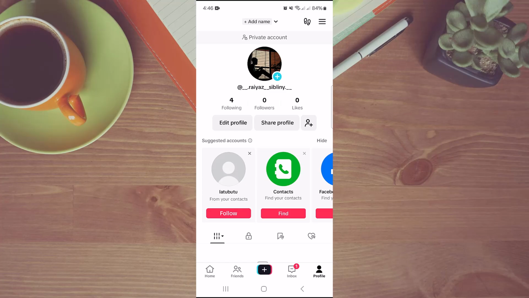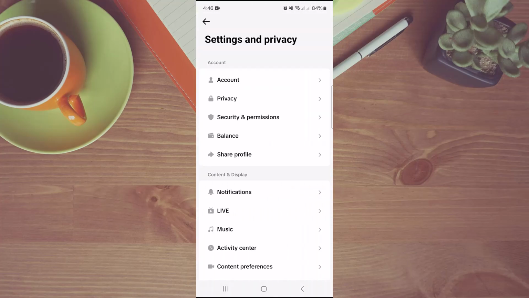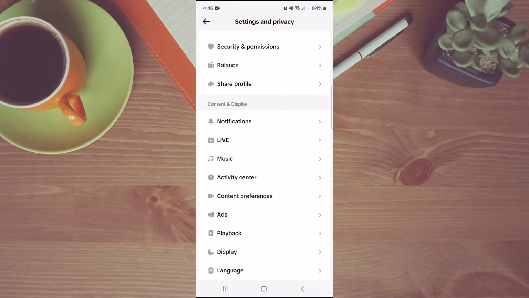Then go to the hamburger menu or three lines icon. And if you tap on it, you will see three options. We need to head over to settings and privacy. There, if you scroll down, you will see activity center under content and display section.